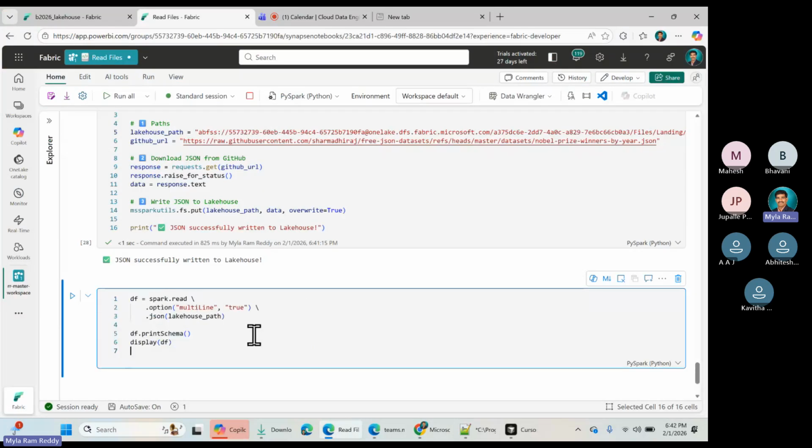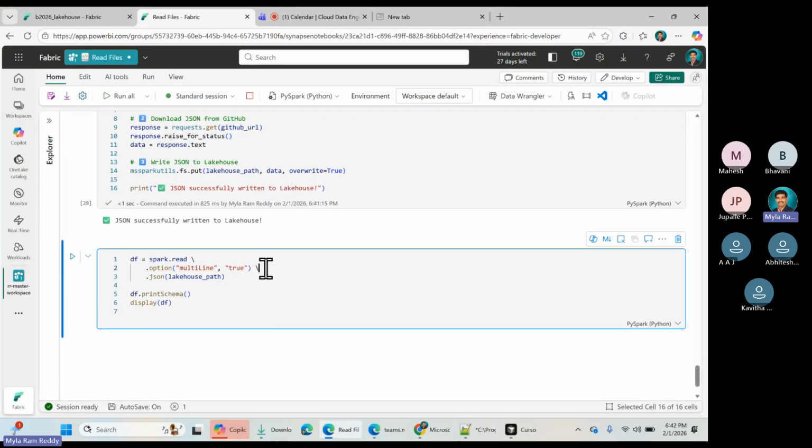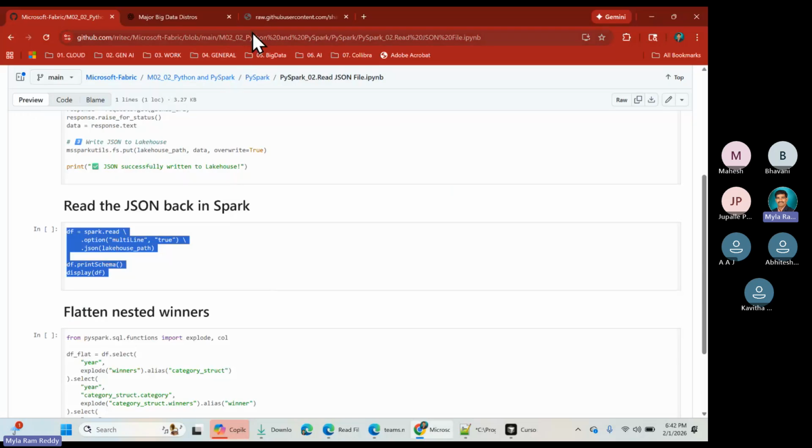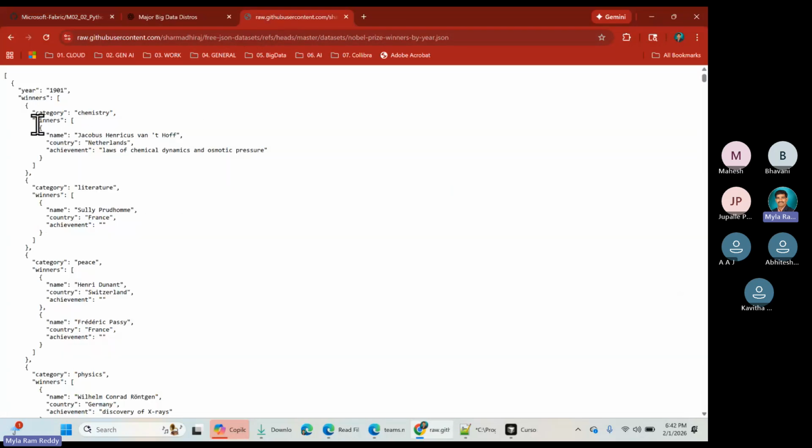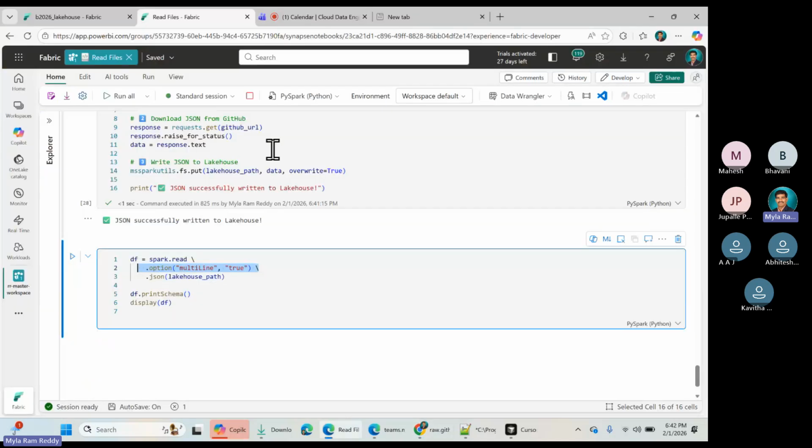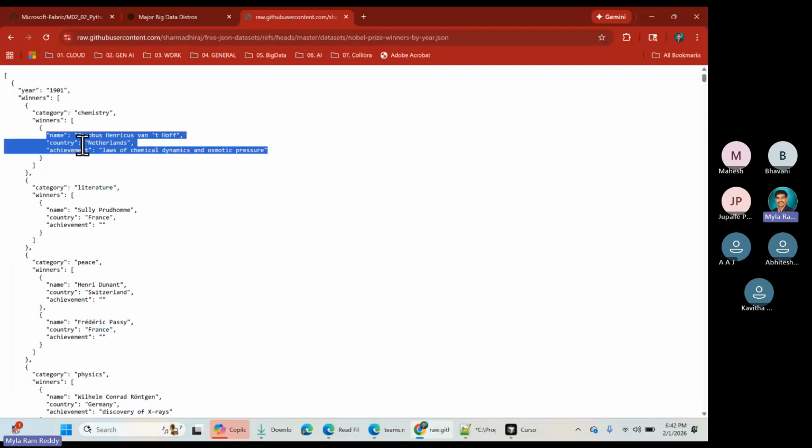We are reading it, but one extra thing we are writing here: multiLine equal to true. We are writing this option because of what multi-line equal to true means in our file format. You noticed very clearly that under the winners column we have multiple columns available, right? That kind of thing we call multi-line equal to true. Actually, multi-line starts here itself, with this winners.